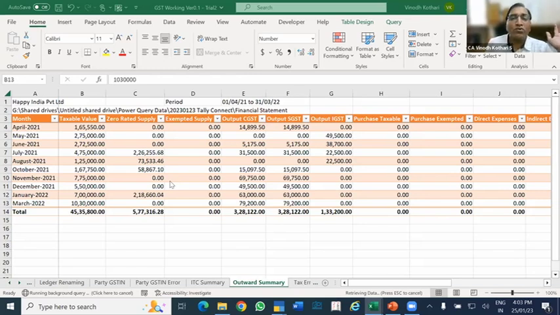Whether we need Tally live to run Power Query. Yes, for linking, you need it live. Otherwise, you don't need it. That's why we put a breakup.